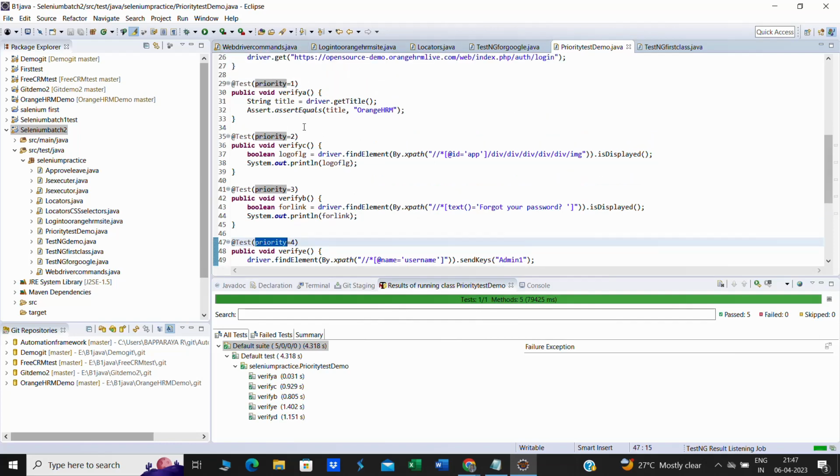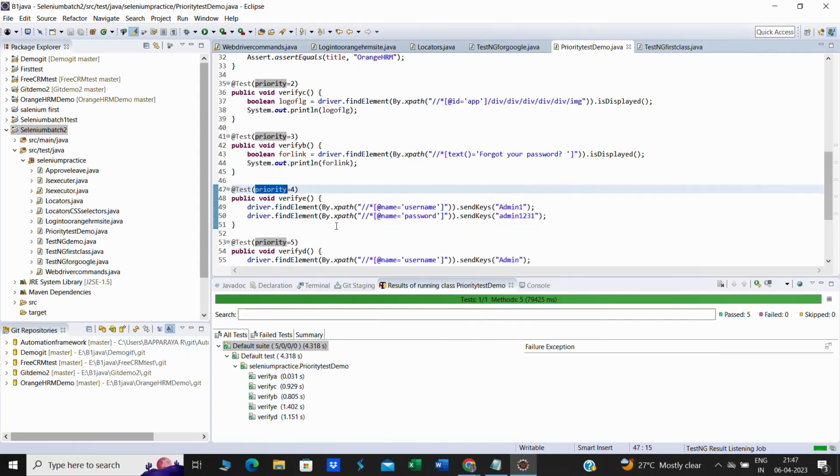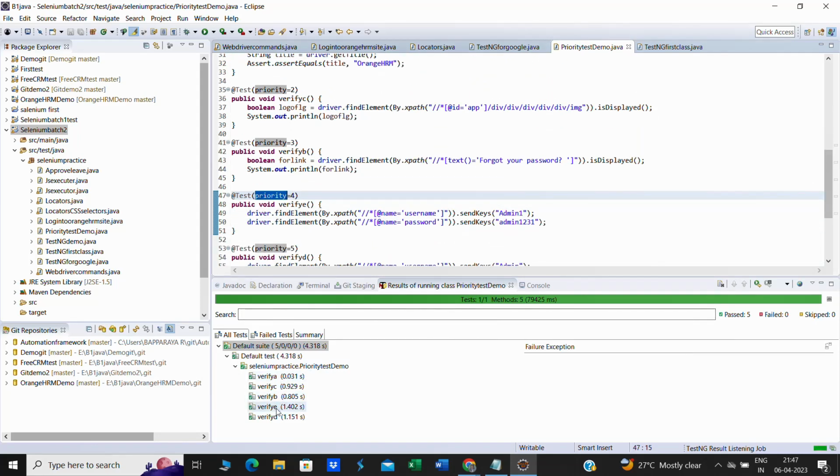One is having verify A, so verify A. Two is having verify C, verify C. Three is having verify B, verify B. Four is having verify E. And fifth is having verify D, so then verify D. So based on the priority, it executed our tests. That is how priority will override the default order of execution of the test engine.